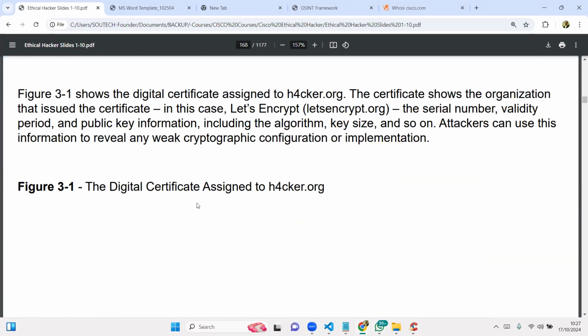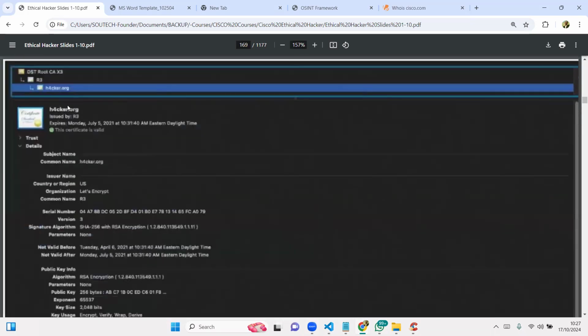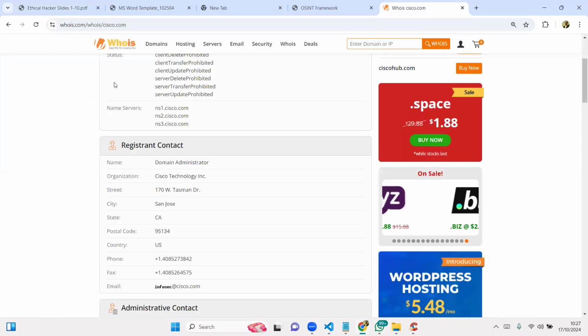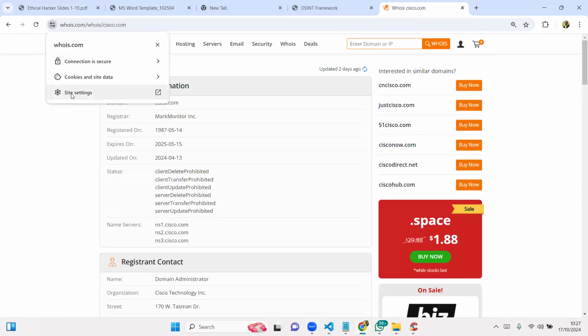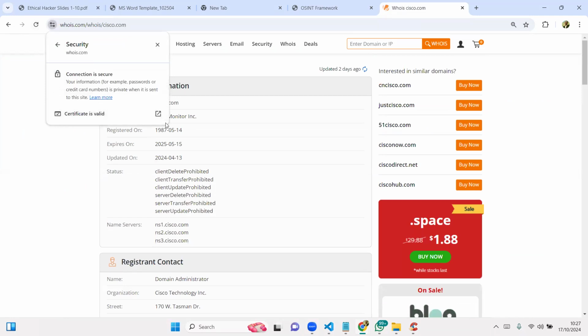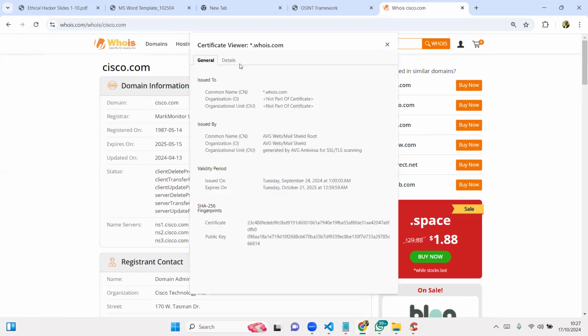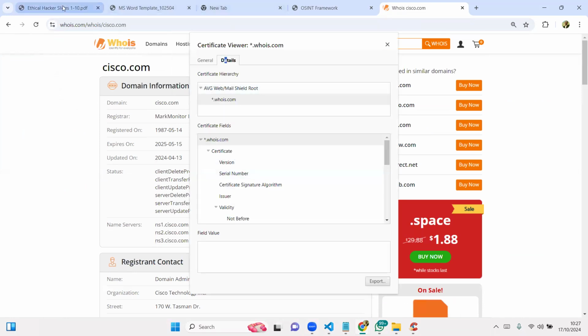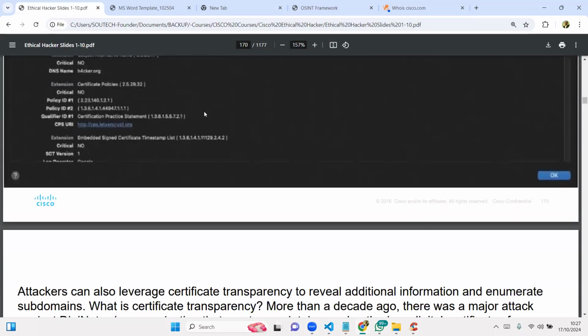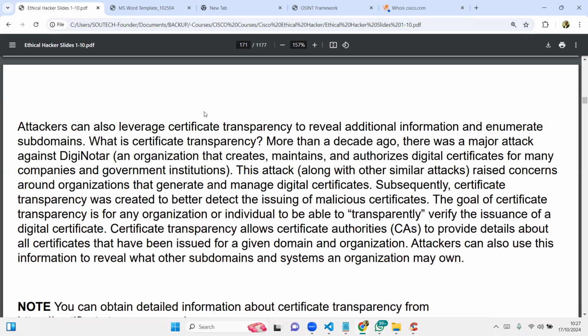Okay, so digital certificate assigned for hacker.org. This is just what I showed to you, something like this. If you go to this, you tap on this, click on this, click on this, you're going to see the certificate details assigned for a particular domain name, right? During the lab series, we're going to look at more of them.